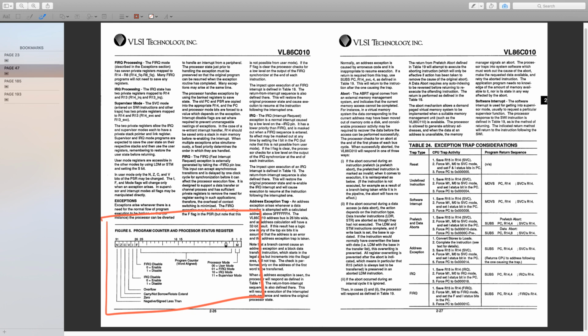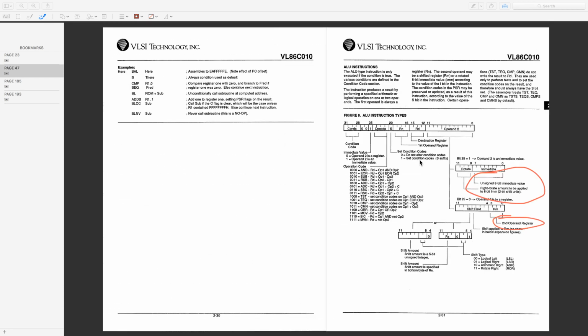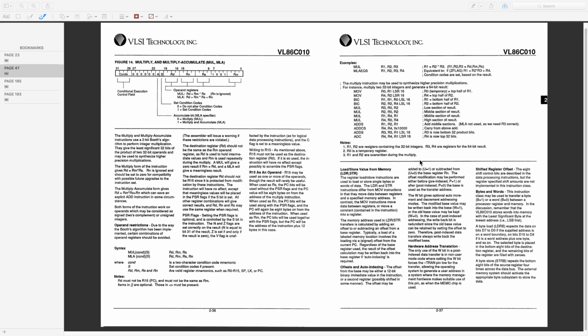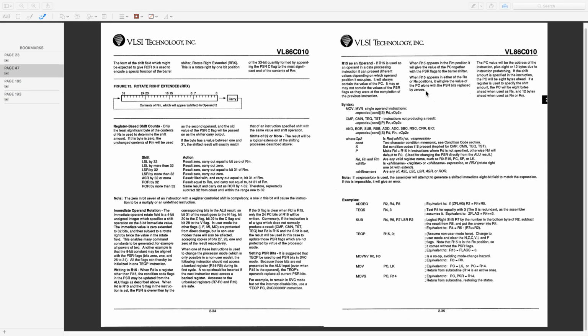Okay, so I think the mode bits are part of the PSR. So when we dereference RM, we're going to include those. That seems suspicious. Got 1 in there. We should check what it says about PC as a destination register. Does it say that? Writing to R15, there we go.